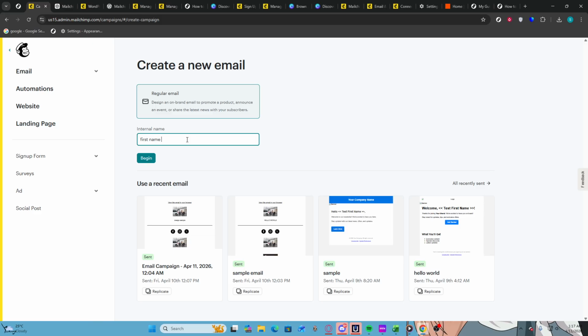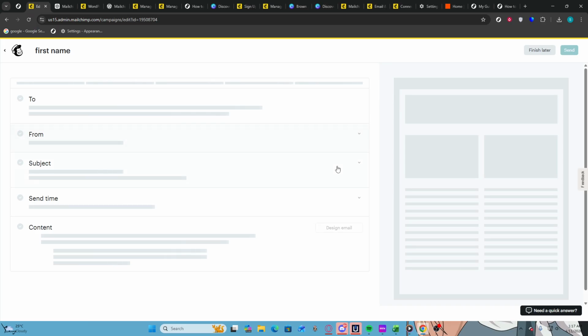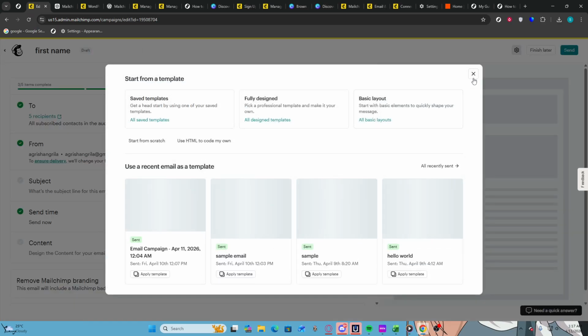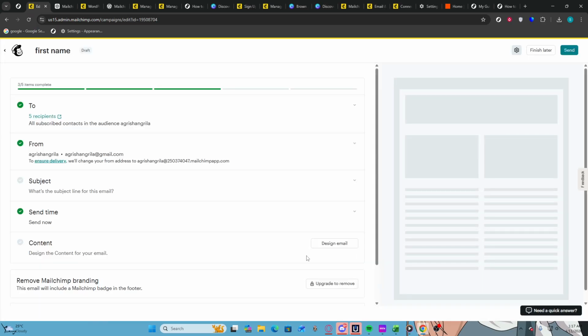This will lead you to the campaign setup section where you can configure various settings for your email. Once this appears, click on the Close button to exit the setup prompt. You will then be taken back to the main campaign editing interface. Continue by selecting the Design Email option.